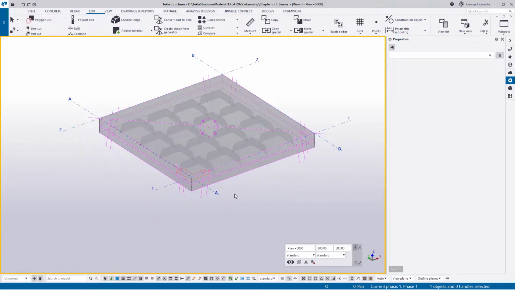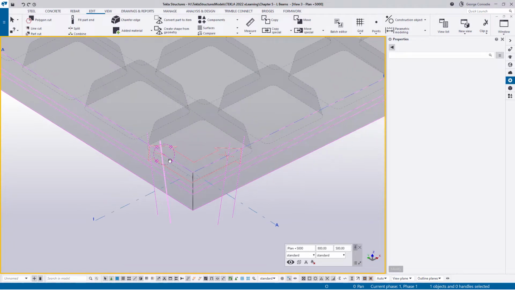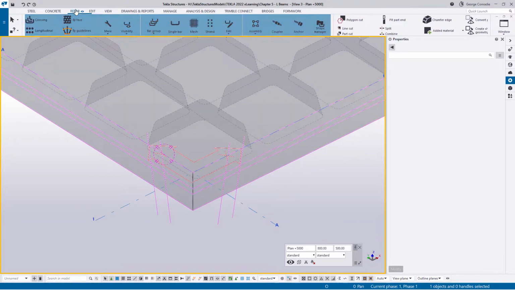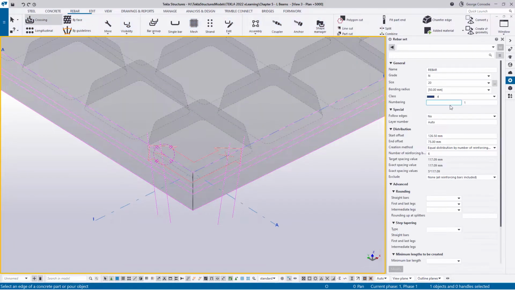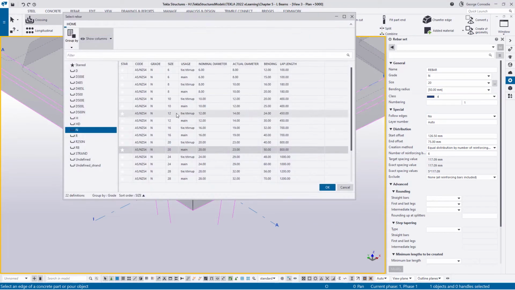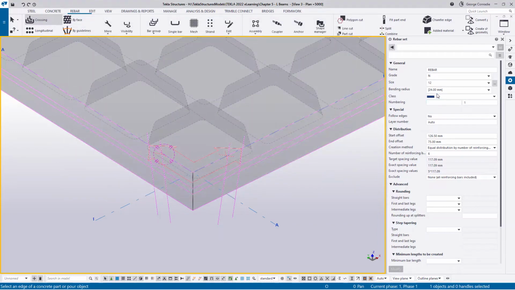Okay, so let's start with the leakages. Now, if I go to rebar and I go to crossing bar, and I will pick N12 ligature from the catalog, and I'll also go and set our class 5 as we've been using throughout the series. I'll clear the start and end offsets, and for the number of, I'm going to hit for a target, and the target's going to be 200 millimeters.